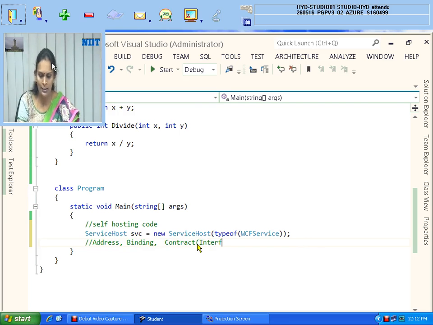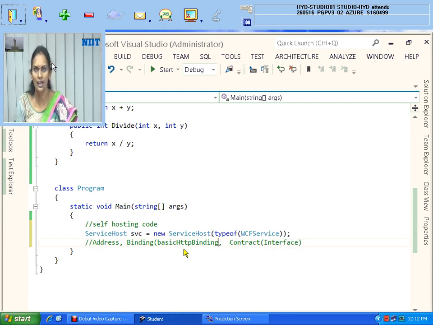This is our interface, okay? And binding means there are many binding protocols. One of them is BasicHttpBinding, a predefined class whose object I need to use. The hosting person is saying that whoever is trying to connect to my service can come with BasicHttpBinding only. So that is possible.